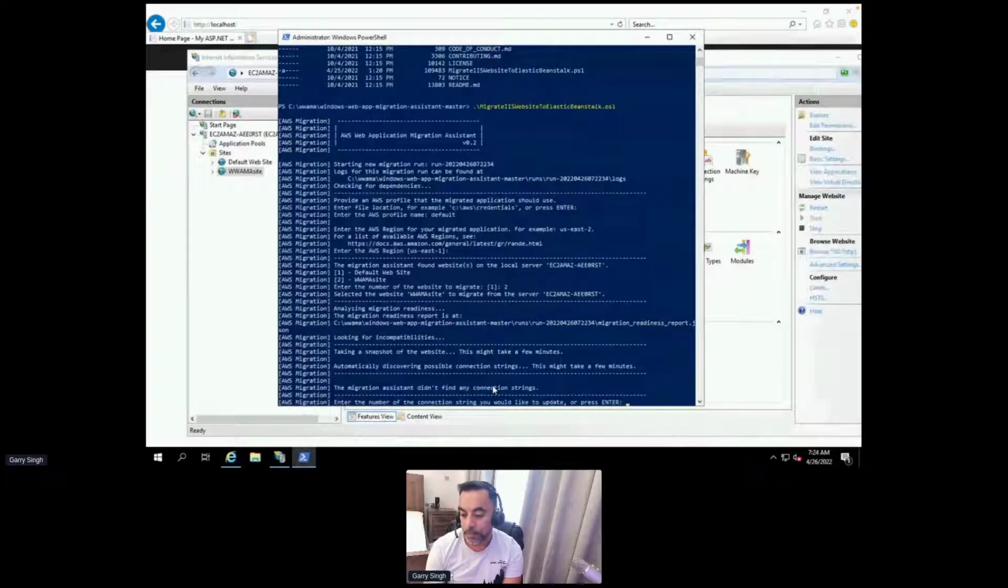Ideally, if you're migrating a website to EBS, you would want to have the database pre-provisioned on AWS, maybe in RDS SQL Server, for example, and that RDS SQL Server will give you an endpoint, which is nothing but the connection string for your database. You can specify that here, and then Migration Assistant will change that connection string on the fly for you. In our case, the application is not using any database connection.